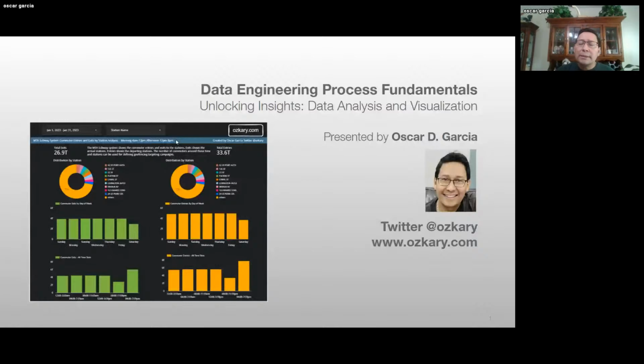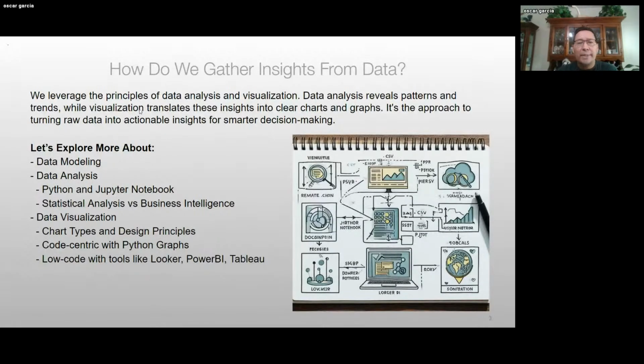But going back, you're presented with that challenge. So how do we gather insights from data? That's the biggest challenge. You're presented with some information: we need to do data analysis, and I need to see some reports. How do you go about doing that?